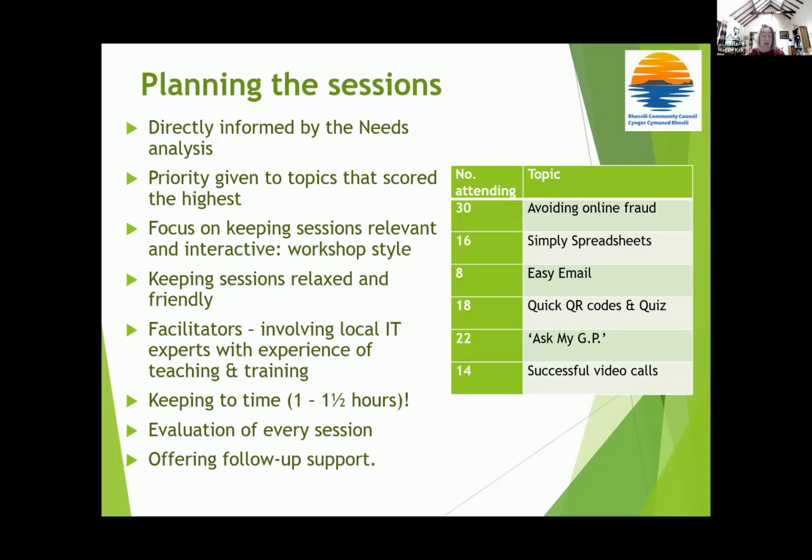We evaluated every session. That was a requirement of the project funding anyway, but it was useful to inform us so that we could make changes on the hoof, and offering follow-up support. And that ranged from giving our phone numbers for people to contact us for help so that we could give telephone advice, and also one-to-one follow-up at people's homes if that's what they wanted. The other thing we did was that we offered an open surgery after the monthly coffee mornings that the village hall held, so that they could just come up to us afterwards with queries. And that was also very much welcomed, and people took us up on that.